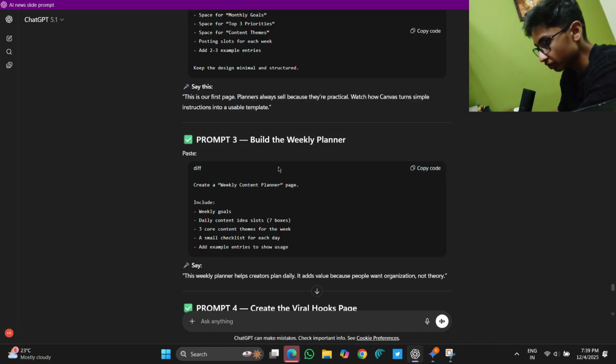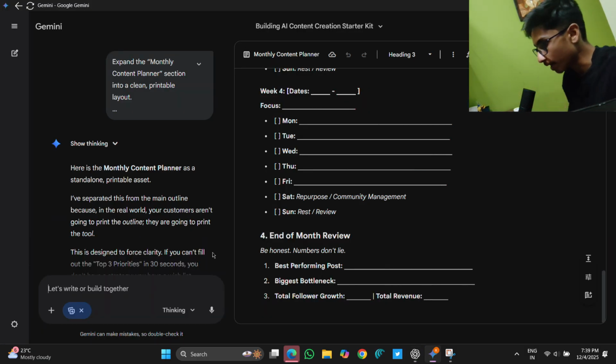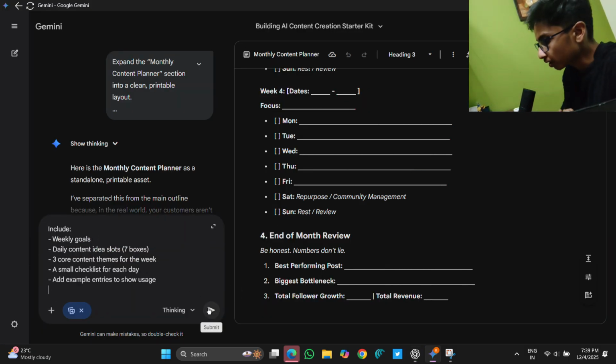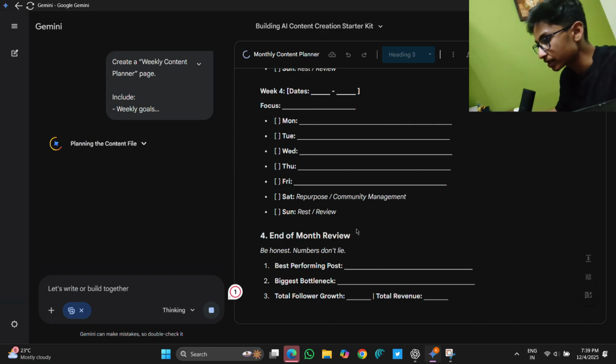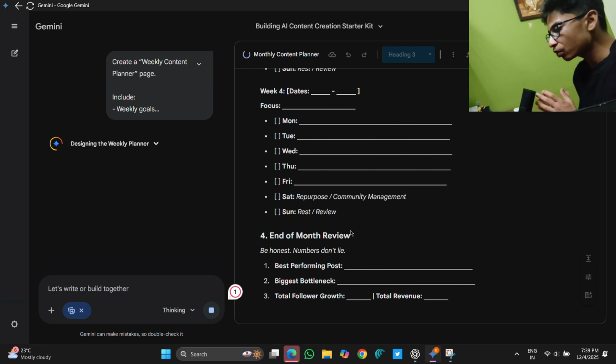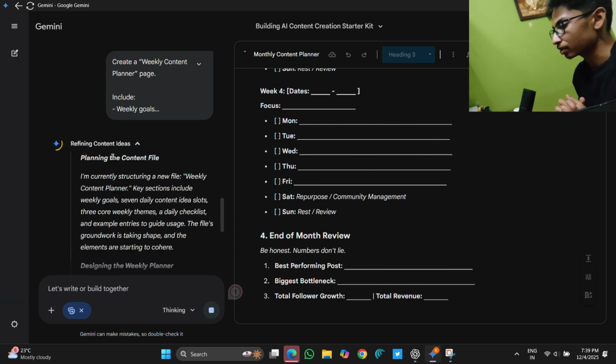So yes, let's go. So now you want a weekly planner. So every week you want to plan your content. What are you going to post? And at the end we are going to convert this into a beautiful UI and UX, because that's what matters, right? So designing the weekly planner, and I'm currently structuring a new file, and we are going to do it within minutes, guys, and can you believe it?